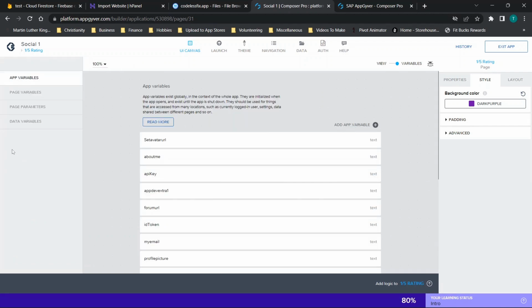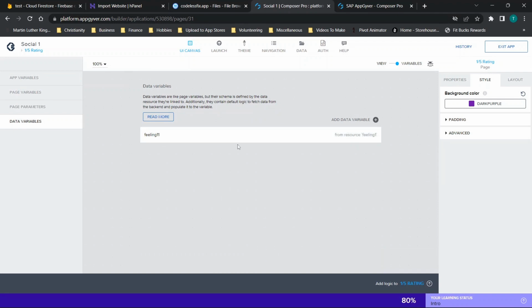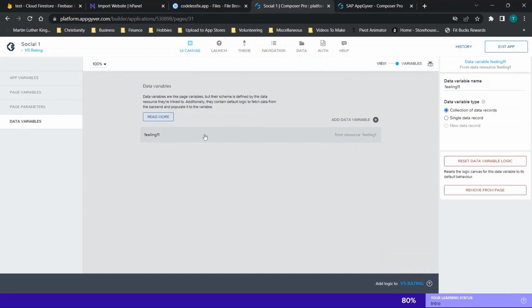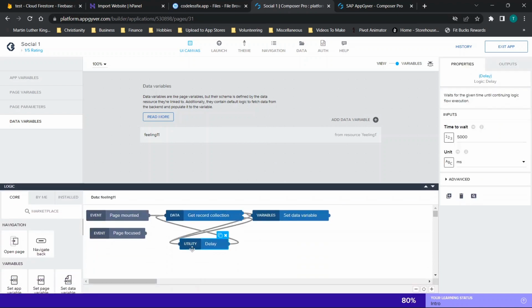If we click the slider for variables and go down to data variable, you'll see there's one right here. This is basically just the collection that has all of the posts for this rating. So anyone who said this was 1 out of 5 stars, all of their ratings go here. Now when we click this, if you click on the logic down here, you'll see there's a delay right here. This can be confusing, so all that you need to know is this loop occurs every 5,000 milliseconds. So every 5,000 milliseconds, it's saying, hey Firebase, give me this data.